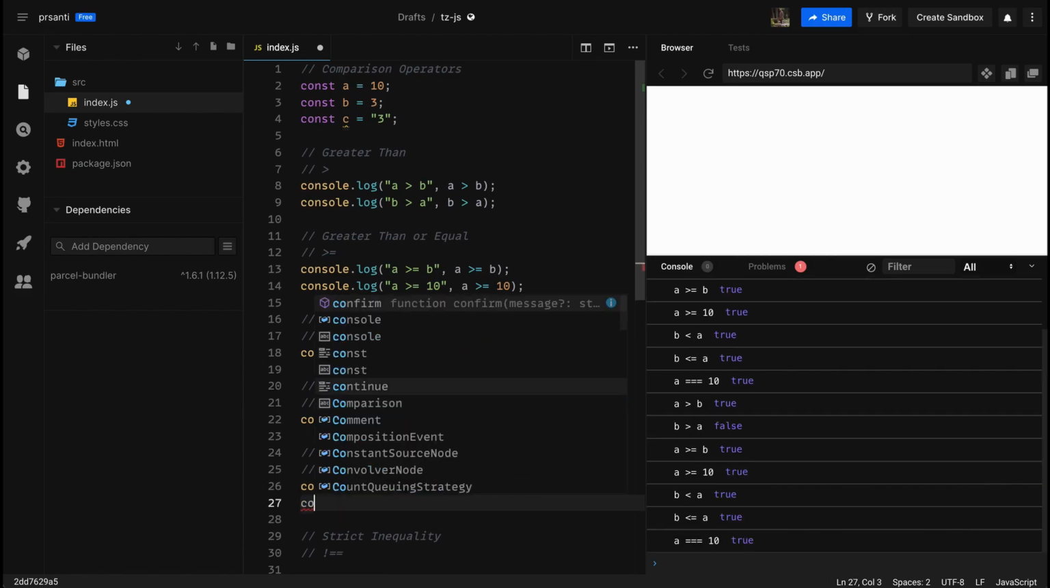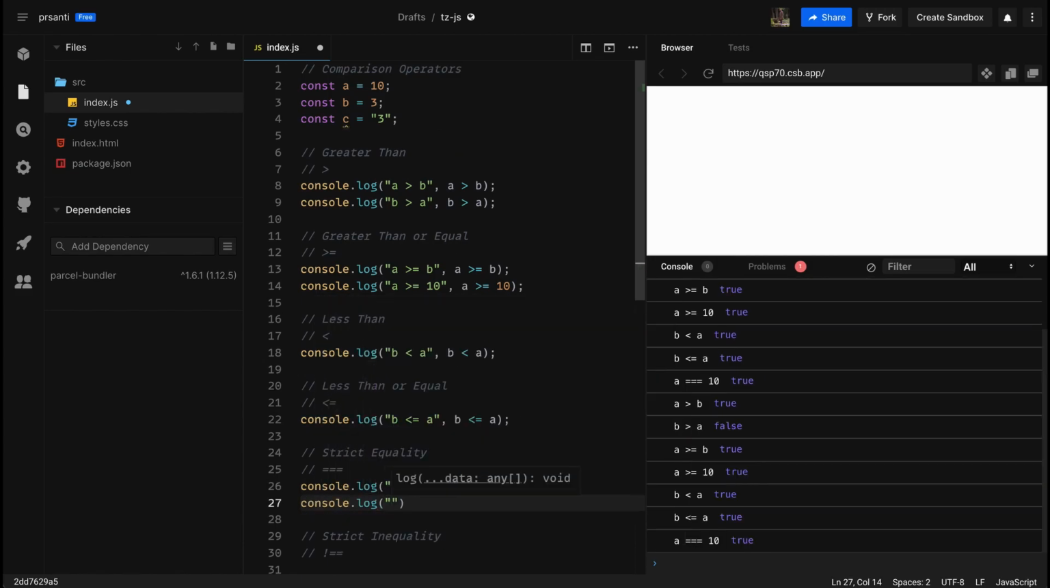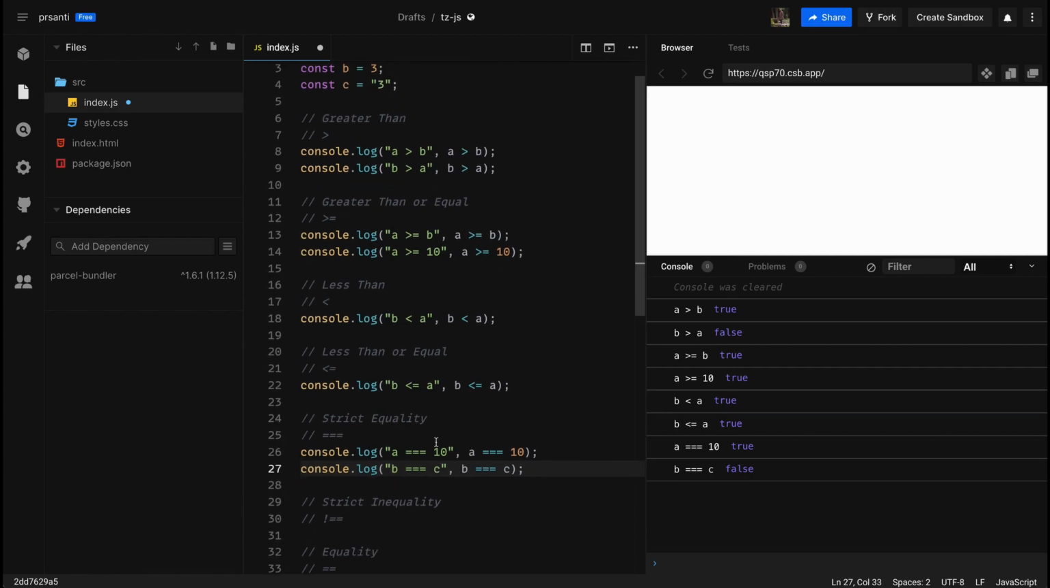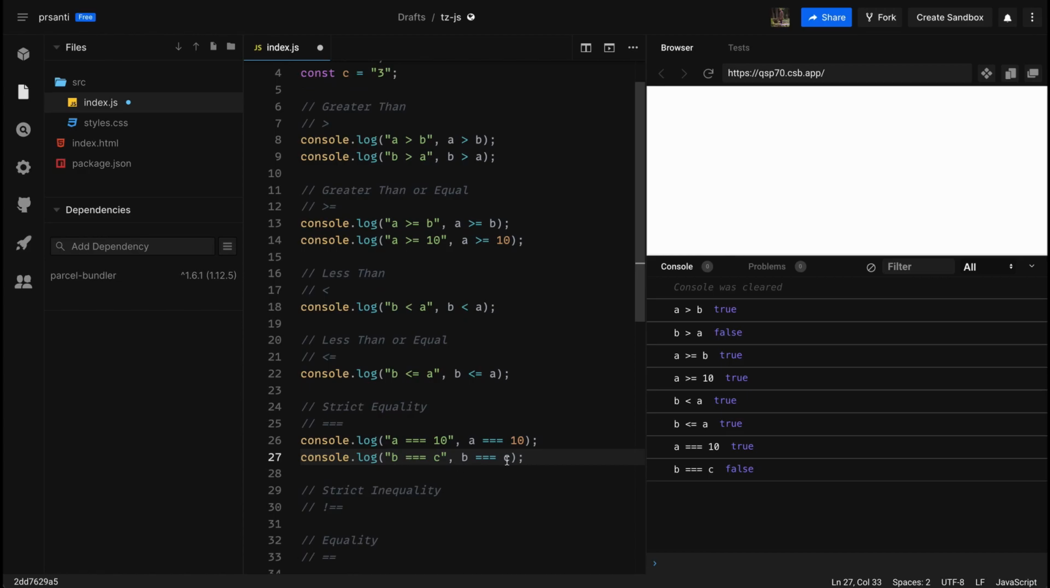Now, look at this code. Let's compare b is strictly equal to c. We get false. Even though they both have the value of 3, they are not the same data type since b is a number and c is a string. Therefore, our strict equality will return false for this comparison.